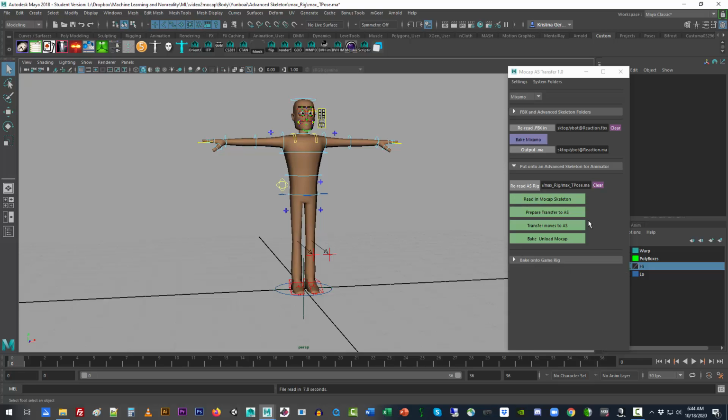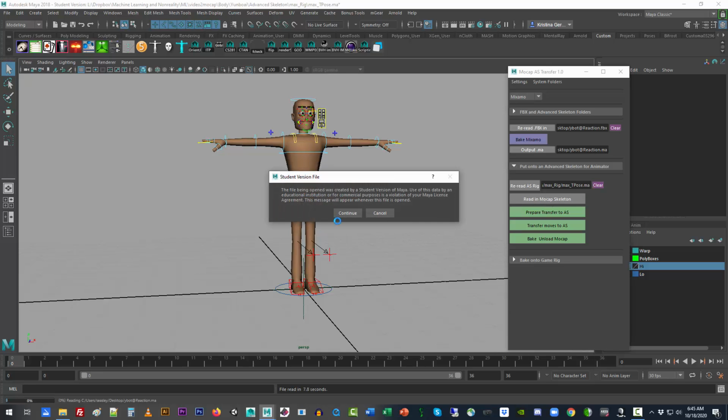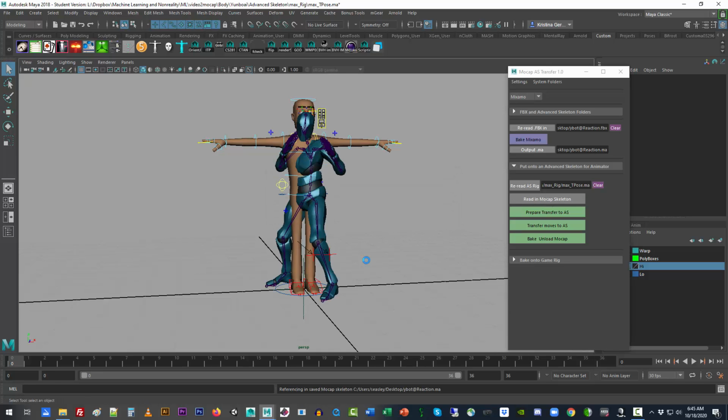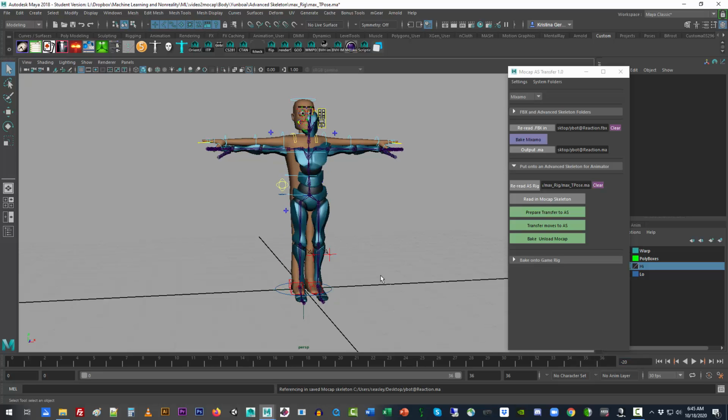So this is a sequential series of 4 green buttons that every time you press on one, it turns gray, letting you know the next step you need to go to. So first we're going to read in the mocap skeleton. In other words, the Mixamo thing we just baked. So it's just going to read this file in. And there it is. If it's not in the proper pose, just go down here into Maya, -20, pop, and it'll go into its T-pose.